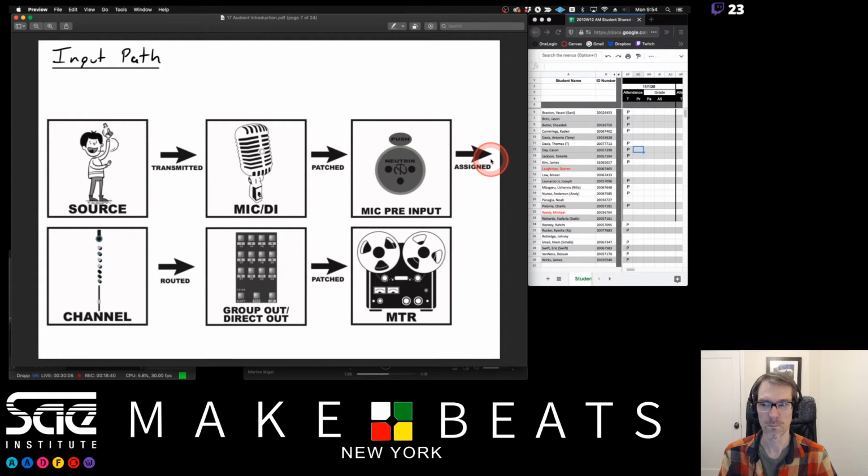That's the source. What happens is the sound is transmitted to the mic or DI, or through a cable or something like that. The sound is transmitted generally through the air or through a cable. That mic or DI is patched into the back of the board, which is the mic pre-input. Now, the mic pre-input doesn't have to be the back of the board. It can be a separate box as well.